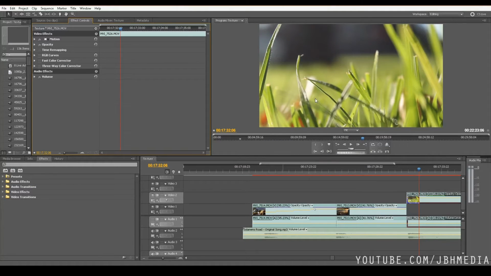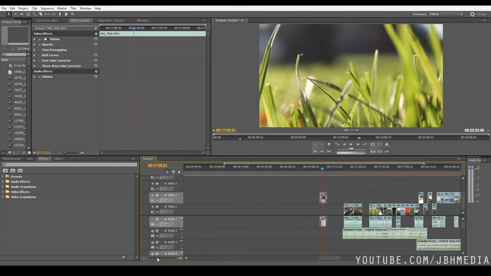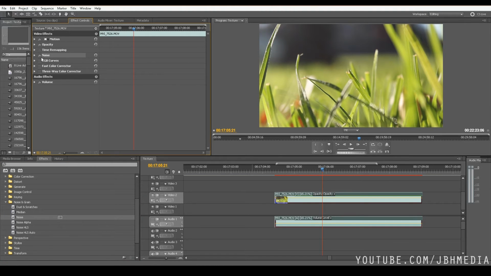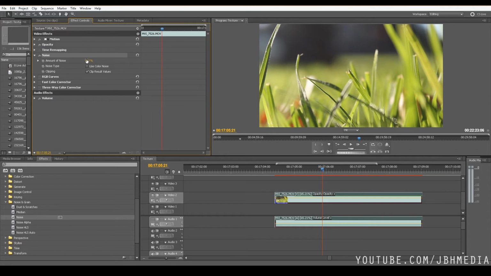So I'll go ahead and take it off here. We have our video clip here, and I'm just going to go over to the effects panel. I'm going to go to video effects, then noise and grain, and then grab this noise setting. I'm going to drag it over to our clip, release, and then we have a noise layer added to our footage here. Now go ahead and open it up and de-click the use color noise, and then we'll add like 6% noise just for the sake of the example.